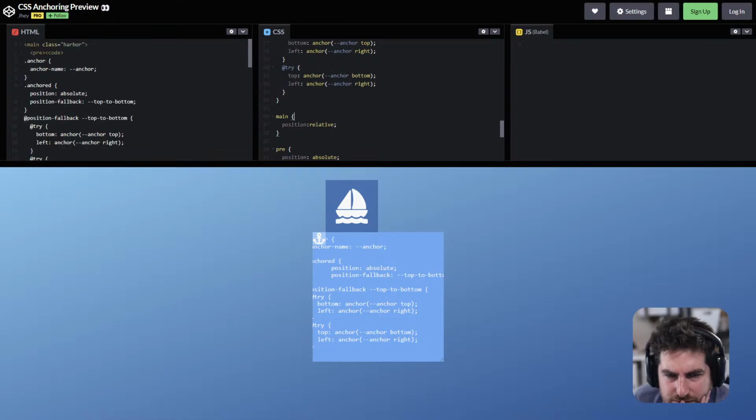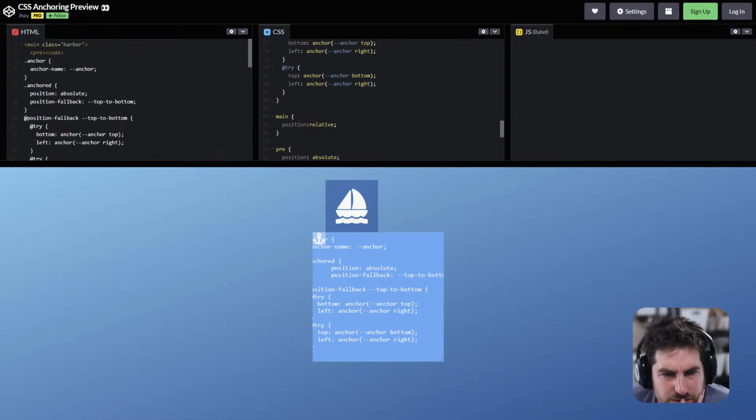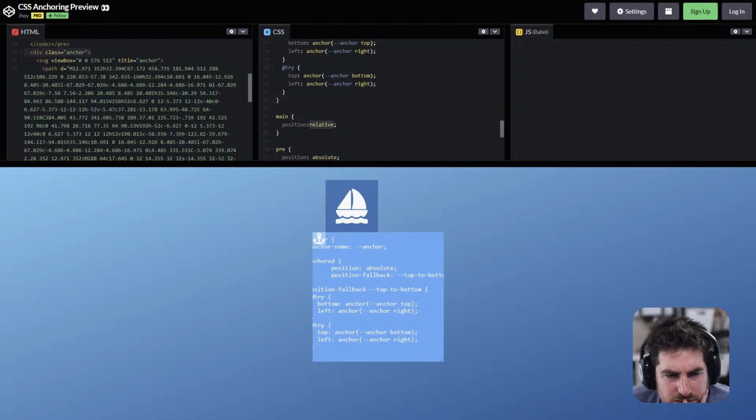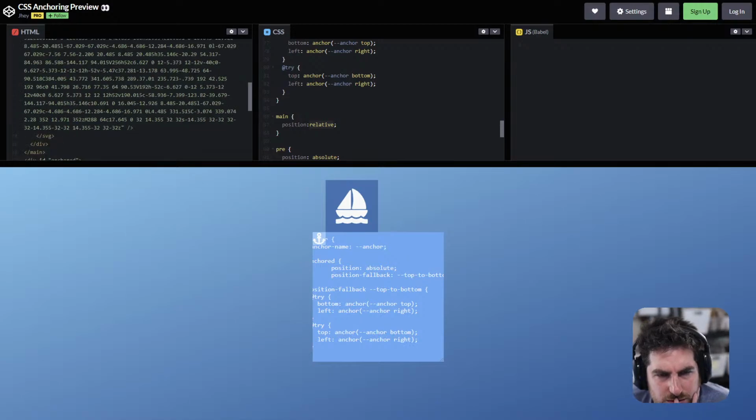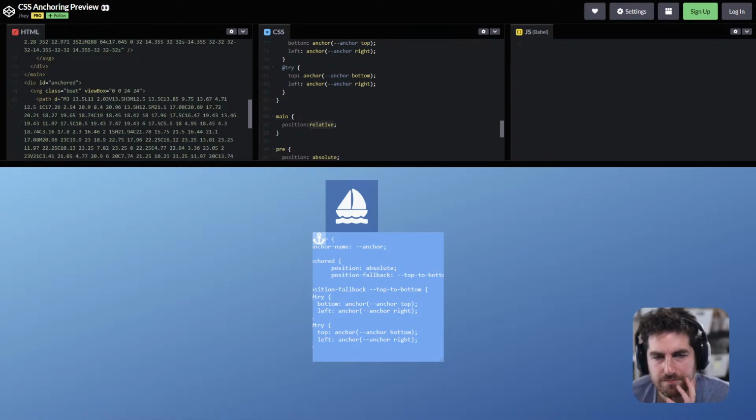Position relative. Oh, and there's some extra here. No, this is just the text. Okay. That's my anchor. So the main gives the position relative. And that is the anchor. Anchored, okay.